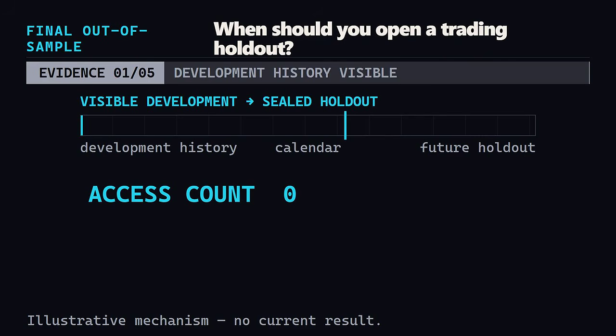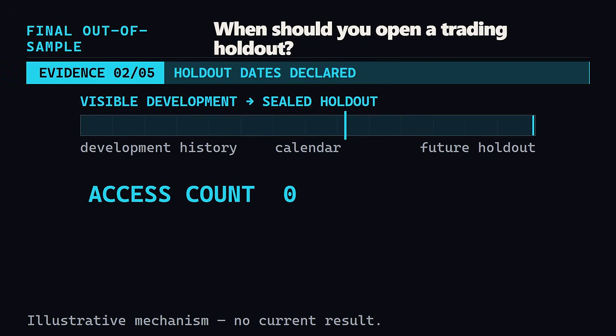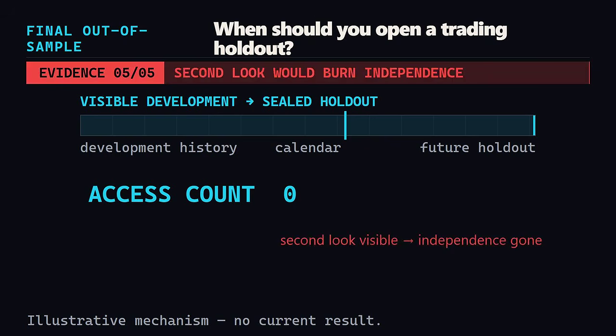A trading holdout is not simply the last date range in a report. It is evidence you deliberately refuse to see while building the strategy. That matters because every visible result can influence a rule, a parameter, or a threshold. Once the answer is known, the data may still describe history, but it cannot serve again as independent proof.